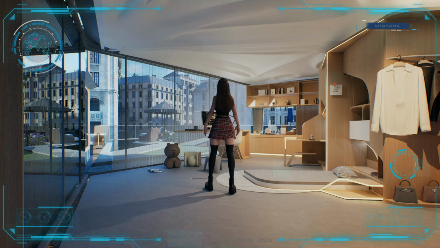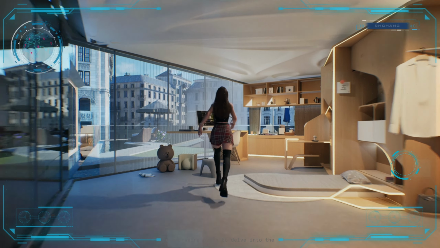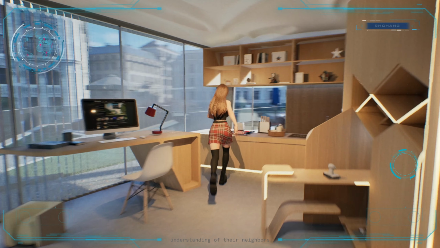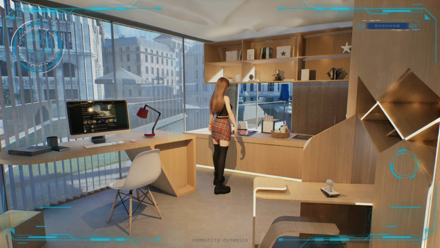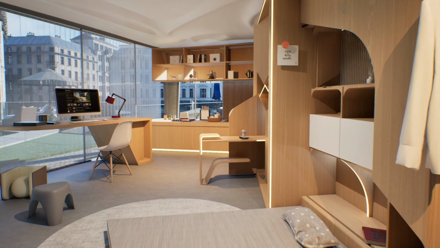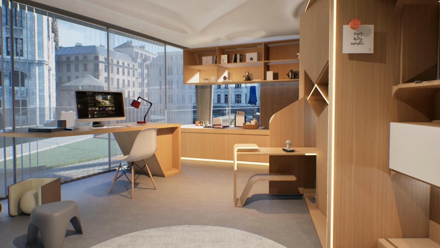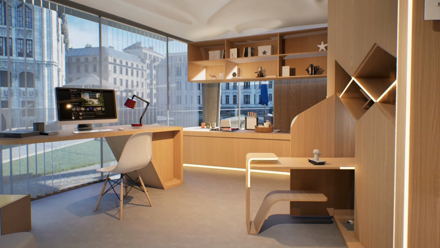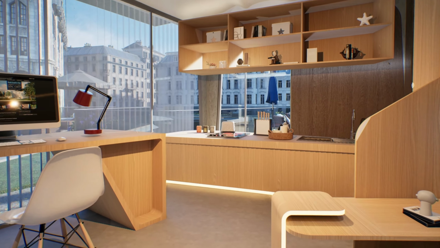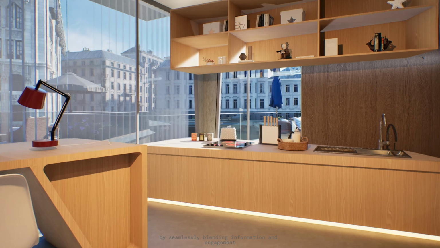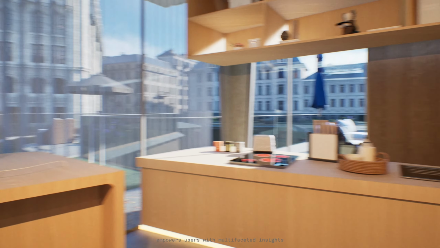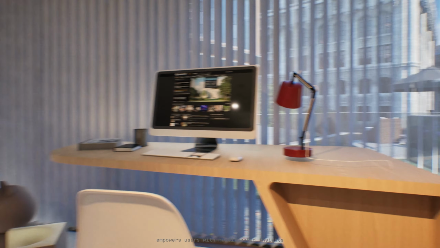It extends beyond individual units, encouraging users to delve into the broader neighborhood to cultivate a comprehensive understanding of their neighbors, community dynamics, and the pulse of events within the residential development. By seamlessly blending information and engagement, this immersive experience empowers users with multifaceted insights.